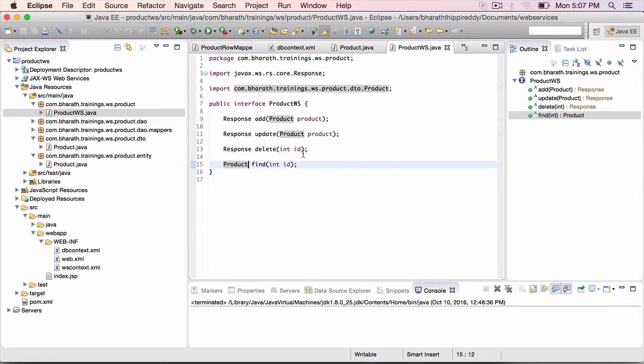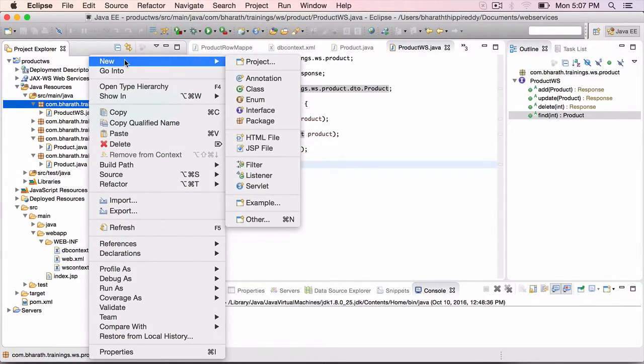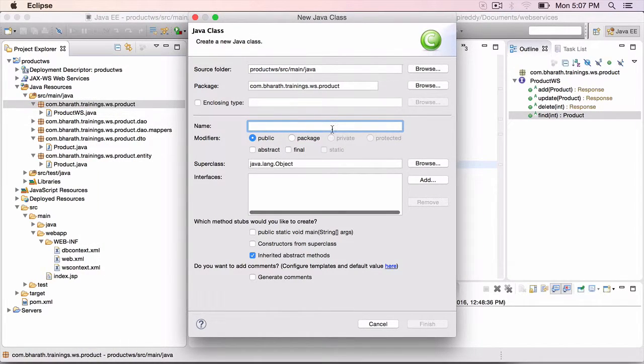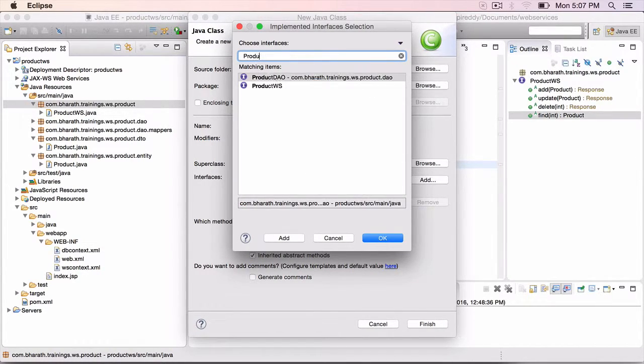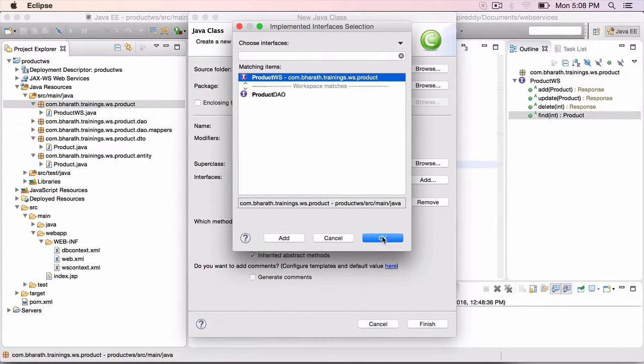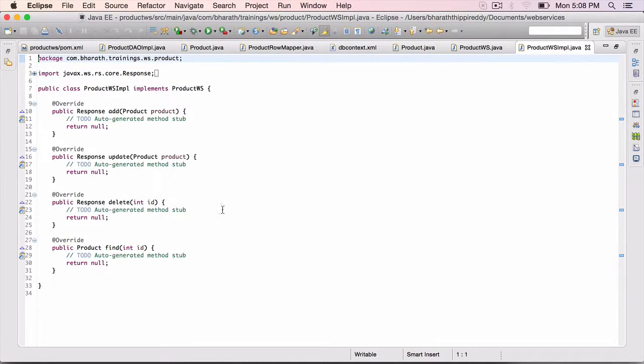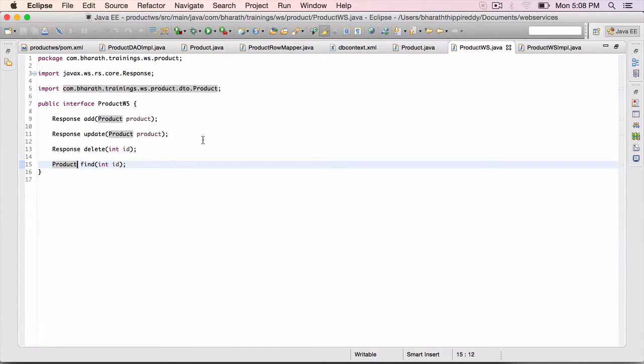And let's implement this, and in the next lecture we will mark this and our POJO class with the appropriate annotations. Right click, new class, product WSIMPL. Search for interfaces, click on add, search for product WS, select that, hit OK, finish. And our implementation implements all the CRUD operations. In the next lecture, we will mark this interface with the JAX RS annotations and the POJO with JAXB annotations.